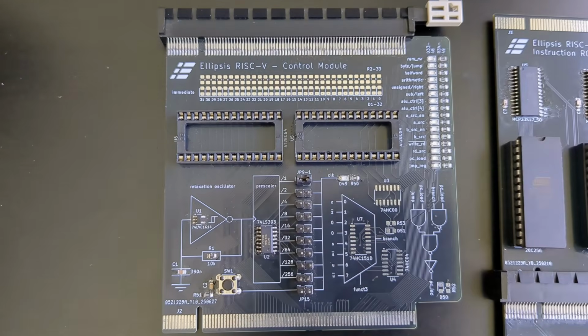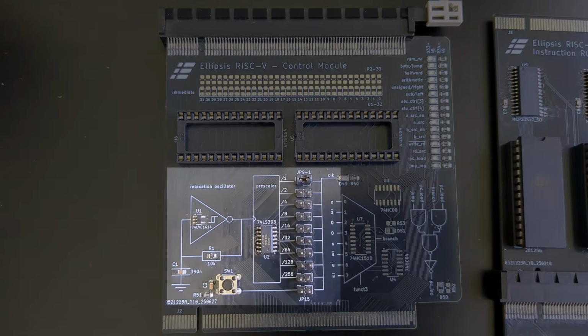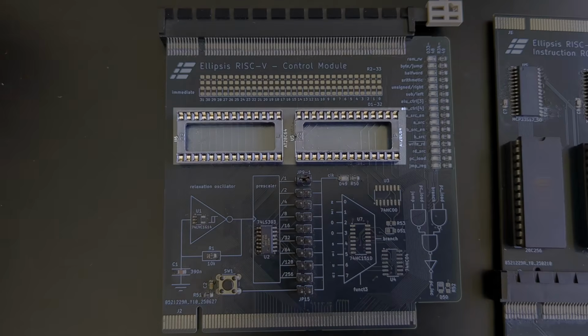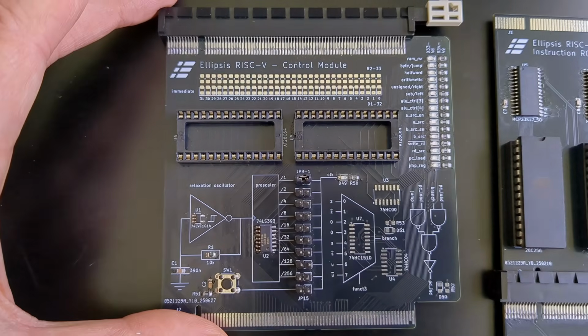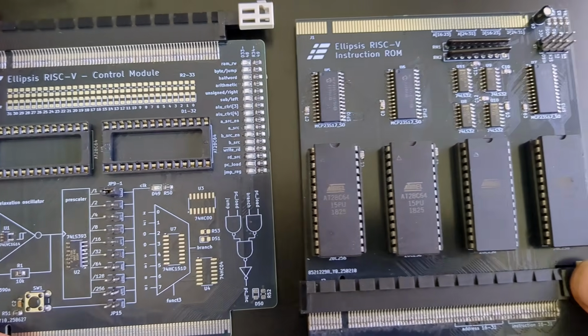I have here the control module that I developed in the previous video, and if you watched that one, you'll recognize the clock circuit and the prescaler down the bottom left here. But I also have these 2 sockets, and they're for the ROM chips that I'm going to use for the control itself. This board fits into the other 2 boards that I've got here.